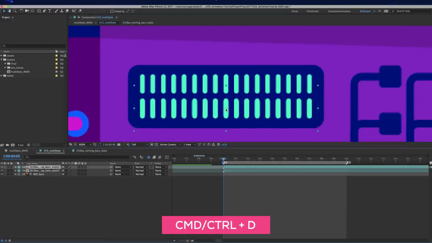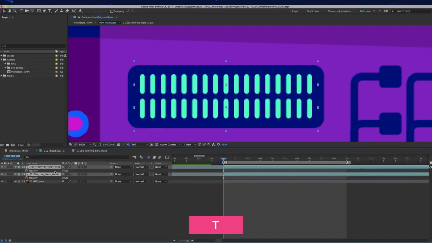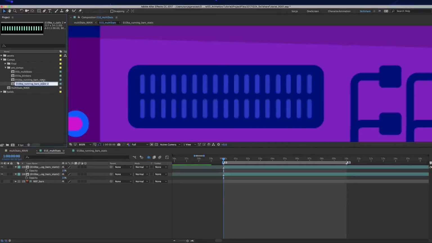We will duplicate it and shift it up. And we'll turn down the opacity to 10%. We can now turn off our reference bars, and these static bars will then act as our background bars. We will now duplicate this comp and rename that running bars and change the A to a B.